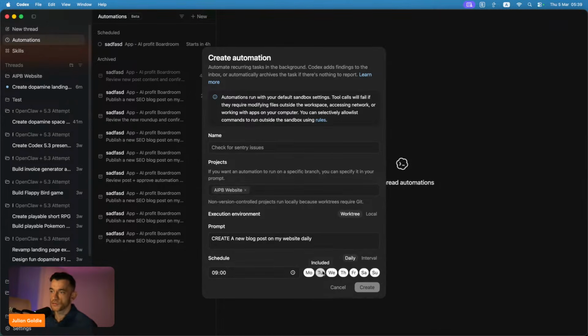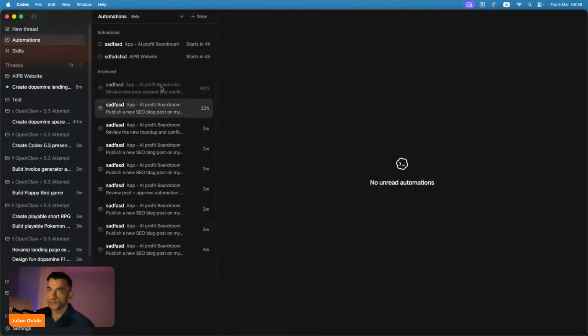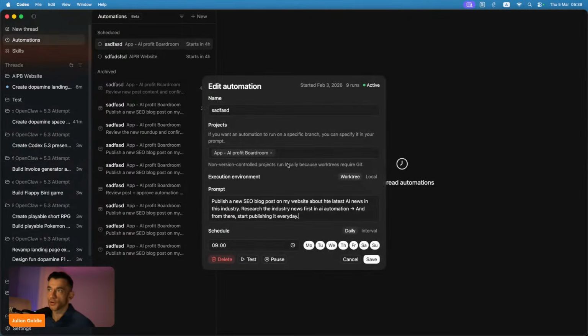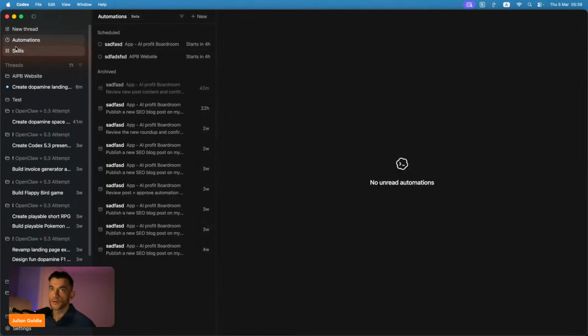So it's on a daily schedule, do it at 9 a.m. each day, give it a name, and then you can just create the scheduled task, and it will run as long as you've got Codex running in the background, right? As you can see here, 9 active runs. So it's pretty cool. There's so much you can do with this. It's quite an underrated tool.